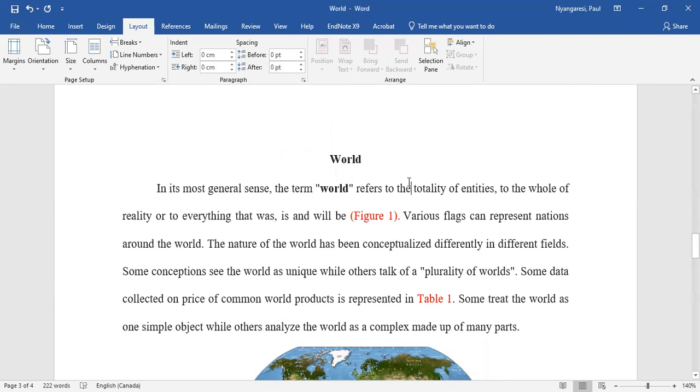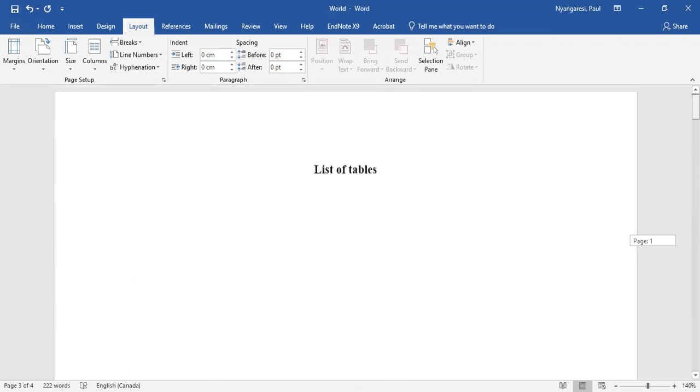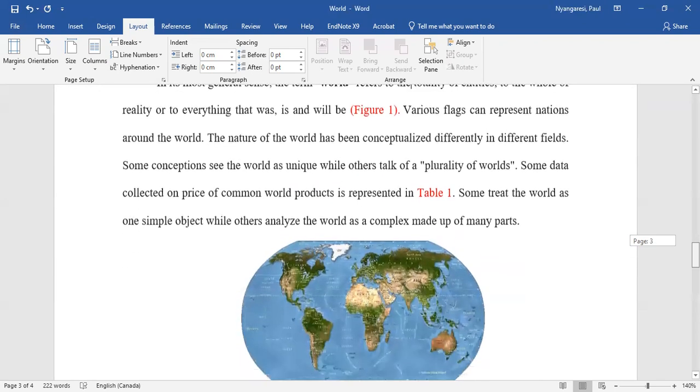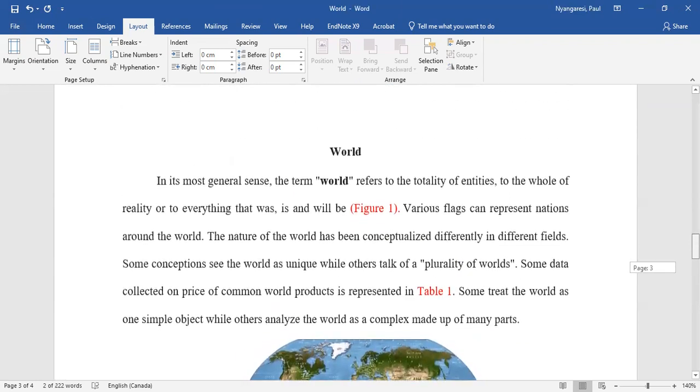And then after you are done with that, we now need to have our list of figures and our list of tables inserted there automatically. We don't need to do this manually. So maybe this is our first figure that we have here, the world map, and the world map is our figure 1. There are different ways you can insert this.